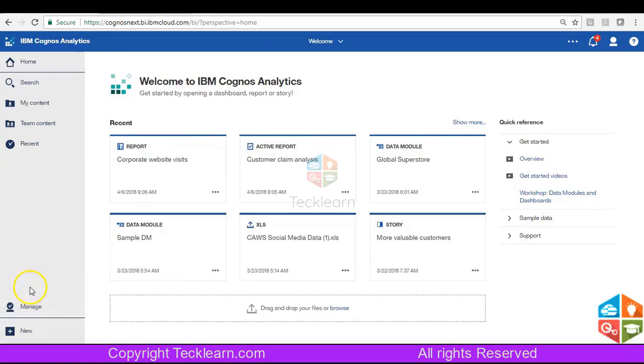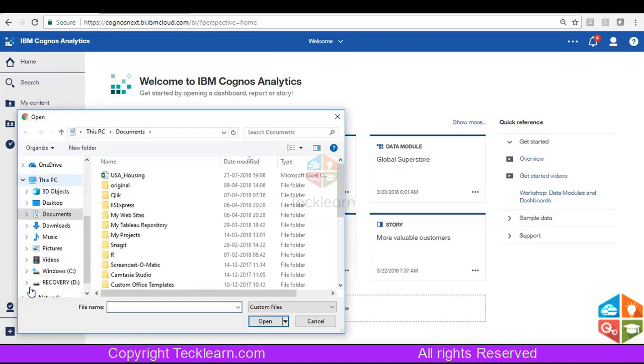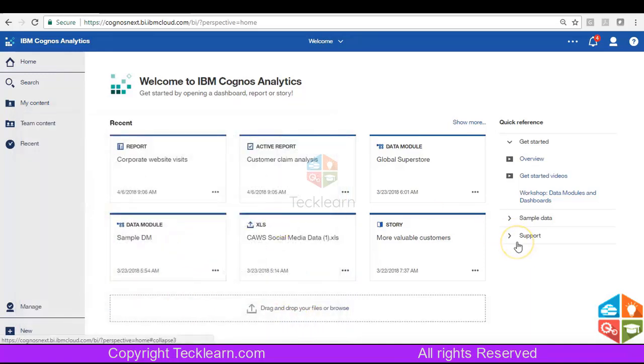Then the uploaded files. You can upload your Excel or CSV files, that is your flat files. You can directly upload them, and you can either use them in a data module, where you create a model and then use it to create your reports or dashboards, or, if it is a straight file, you can directly use that uploaded file and create your reports.